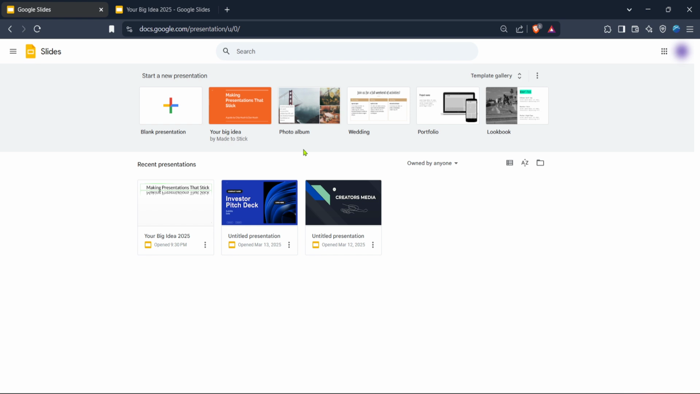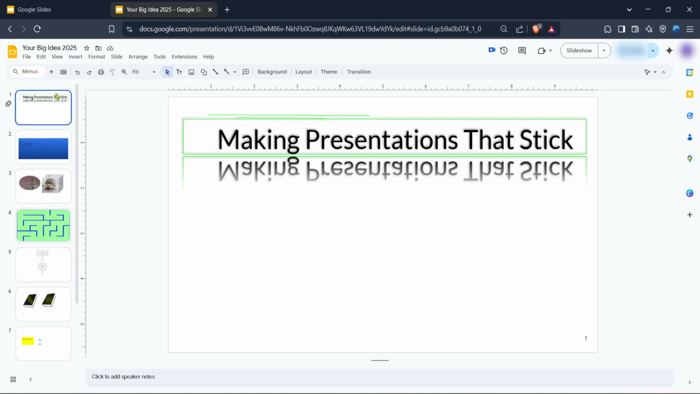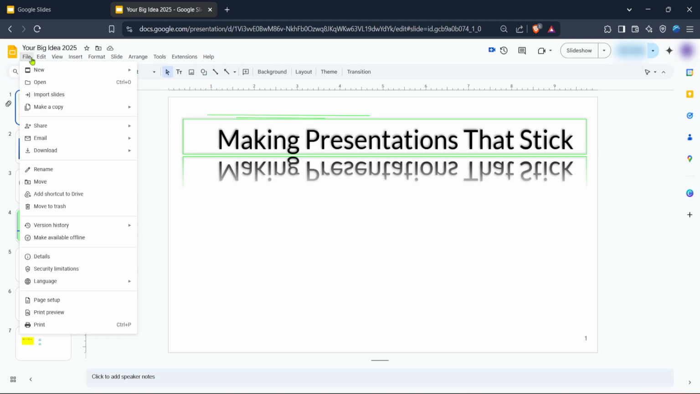Now that you've got your presentation open, look towards the top left corner and click on File. This will bring up a drop-down menu with several options. We are interested in the language setting, so scroll through the drop-down until you find Language. Clicking on it will reveal a list of languages for you to choose from. Here's a tip. The languages are usually listed in alphabetical order. So if you have a specific language in mind, scrolling through the list should be quite straightforward.